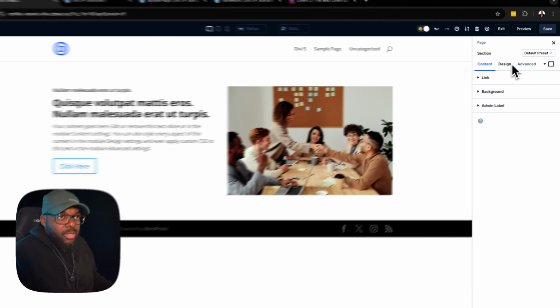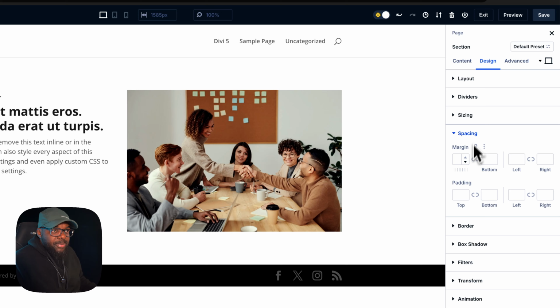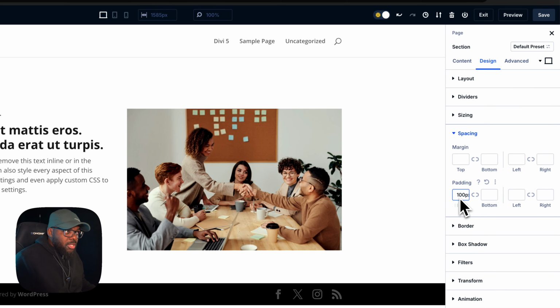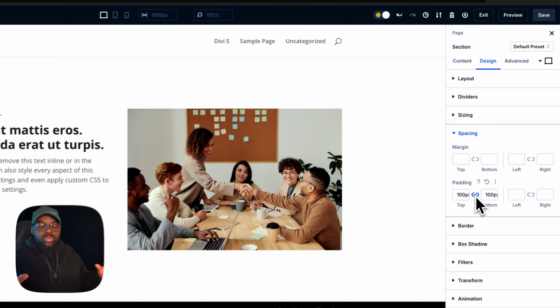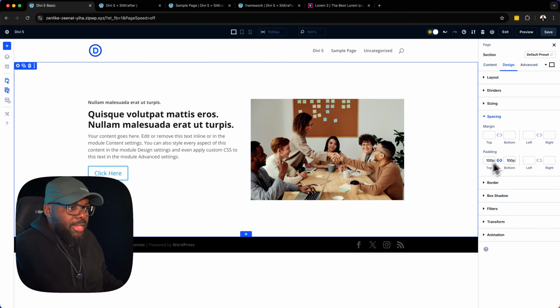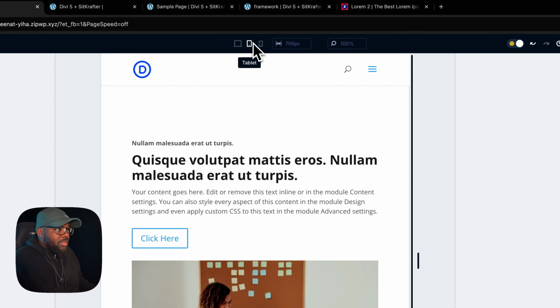So let's go with design, and then we're going to go to spacing. So padding top, we're going to do 100 pixels, and then we're going to do the same for the bottom there. So now we have beautiful breathing space on our design.